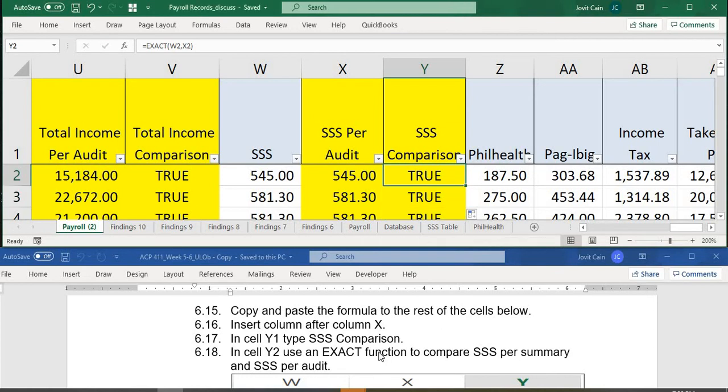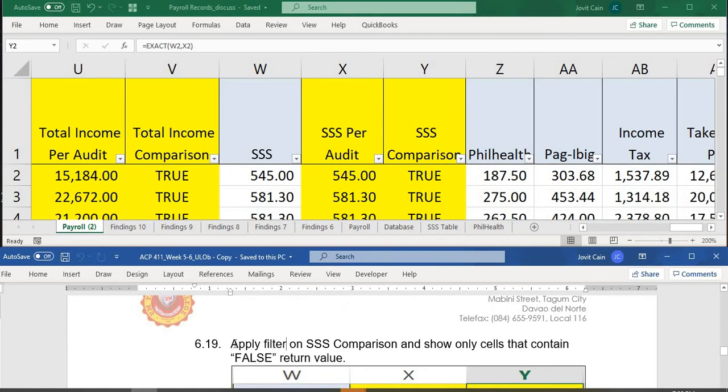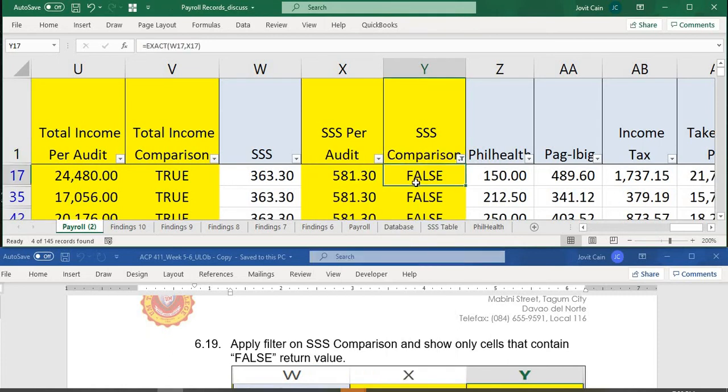And then what's next? Okay. 6.19, apply filter on SSS computation and show only cells that contain false return value. So here, in Y1, click the drop-down button or drop-down arrow, then uncheck the true, no? So merong findings pala, kasi merong false, then click OK. You do have here the finding.